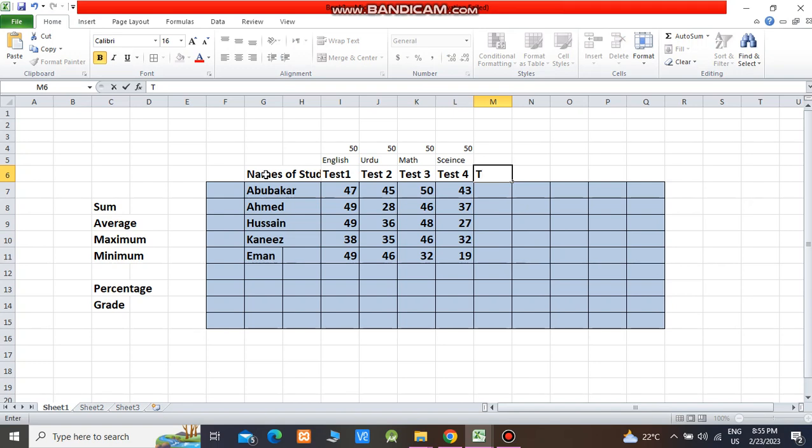Now we are going to find out the total. Zainab, can you please tell me what is the formula of total? Yes, the formula of total is equal. Then press SUM sum. Then open the parenthesis. Then go to the test 1 obtained marks and click on the cell.